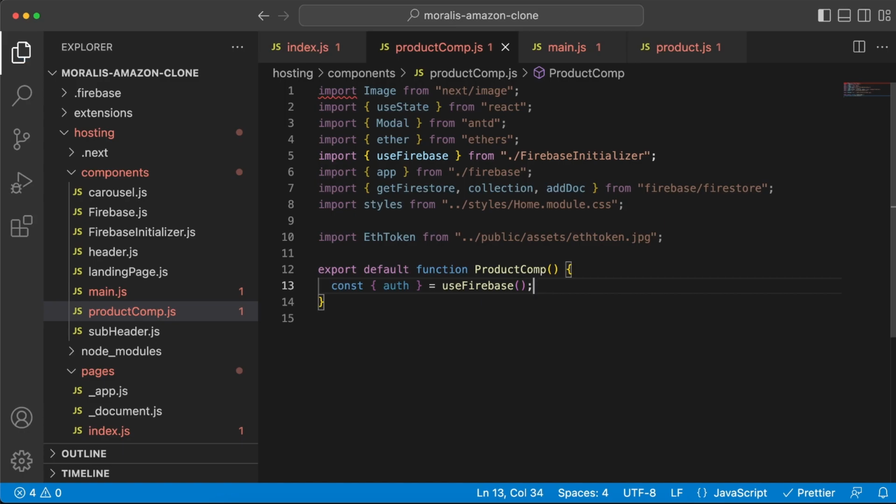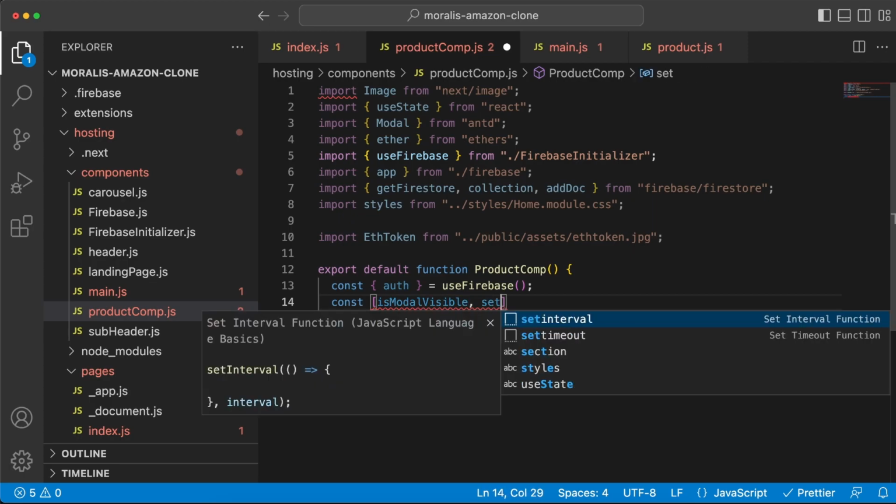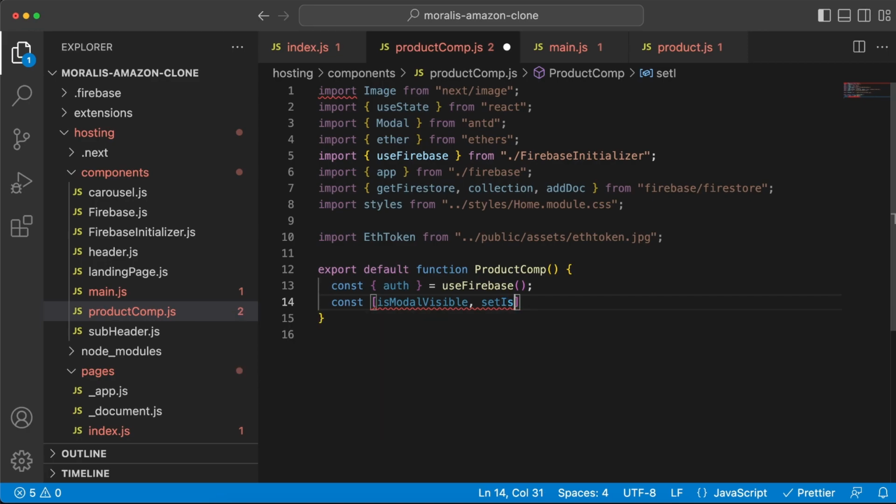We're going to need a few variables. I'm gonna explain them once we go through them one by one. This auth from Firebase, it's because we want to add who purchased the item, and that's what we're gonna need in the collection later on inside Firebase. Let's do const, because this is gonna let us control if the model is visible or not, like so.